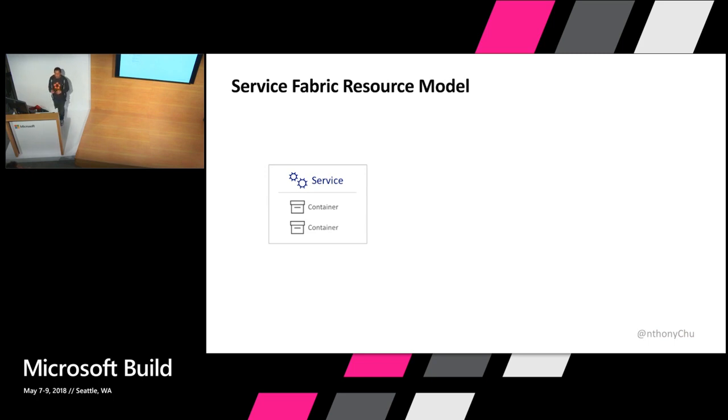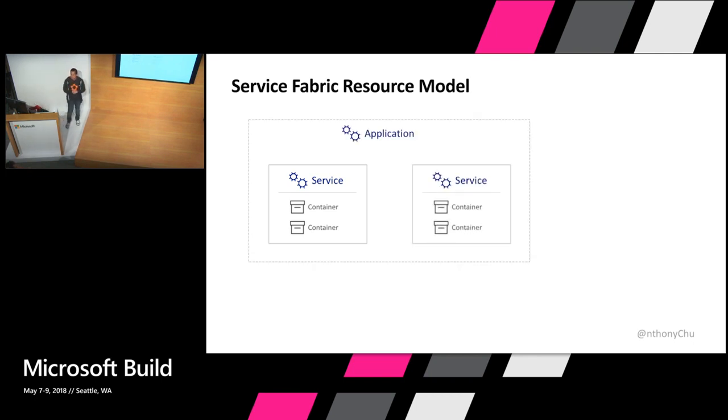So let's talk about the resource model that we use to describe a Service Fabric application in Mesh. At the very core is the service resource. That's where you tell Service Fabric what containers make up your service, as well as what environment variables to set, which ports to open up, things like that. One or more of these services can live inside of an application resource. An application resource is really how you group together a bunch of related services that make up an application, so you can version and deploy them as a single unit.